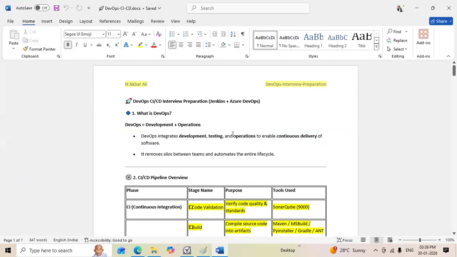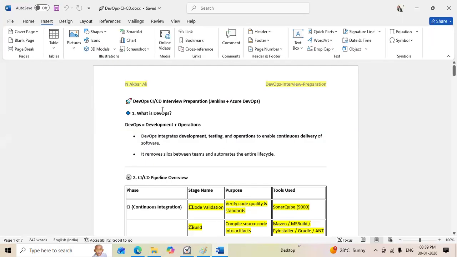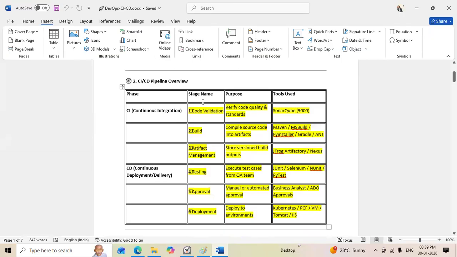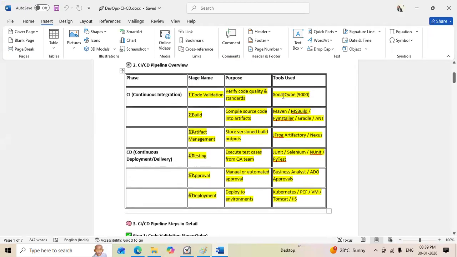So you see, what is DevOps? Development plus operations, development, integration, testing, operations, CI/CD tools. What is the stage name? What is the purpose? What is the tool they're going to use? For code validation, you use Sonar. The purpose is code verification. For building the code, what do you use? Maven, MSBuild, PyInstaller, Gradle. Maven and Gradle are for Java, MSBuild is for .NET, and PyInstaller is for Python.